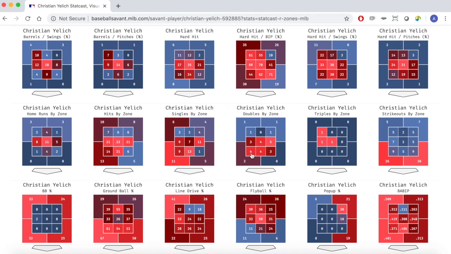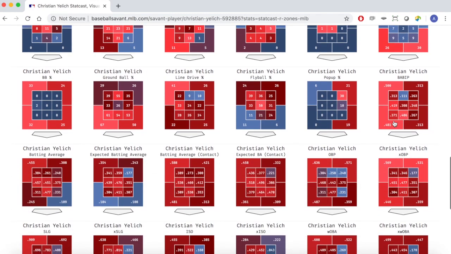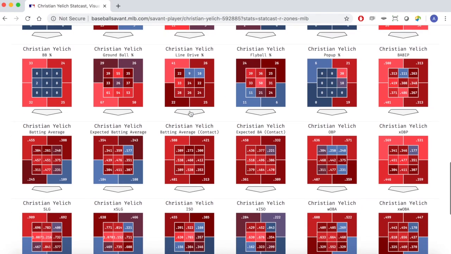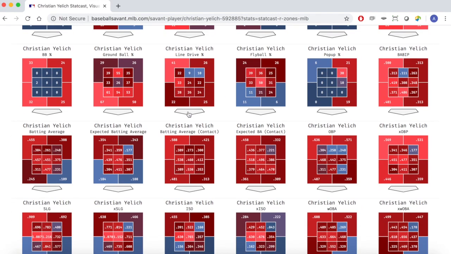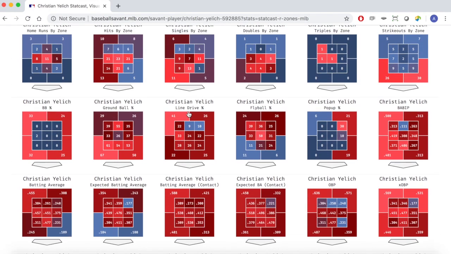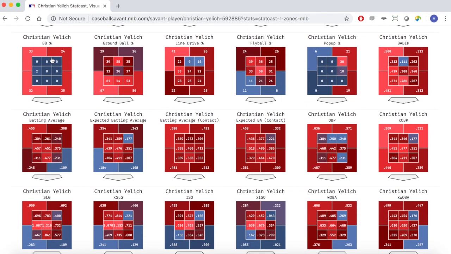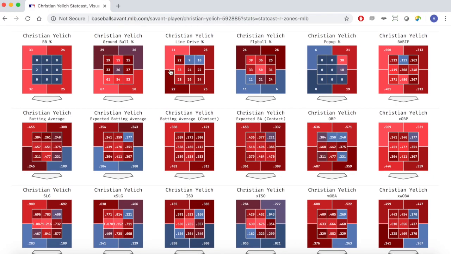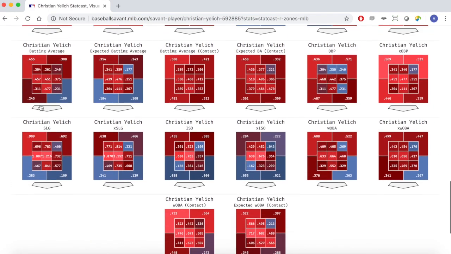We have doubles by zone, triples by zone, strikeouts by zone. These are all a little bit easier to understand, I should say. Walk rate by zone, ground ball percentage by zone. So 54% of his ground balls came on pitches down here in this particular instance. Line drive rate by zone, fly ball by zone, pop up by zone, his batting average on balls in play per zone. Once again, these are all pretty explanatory.